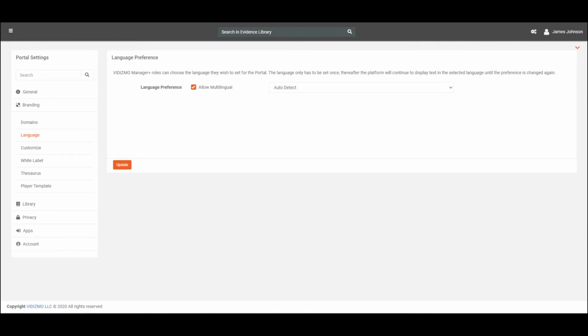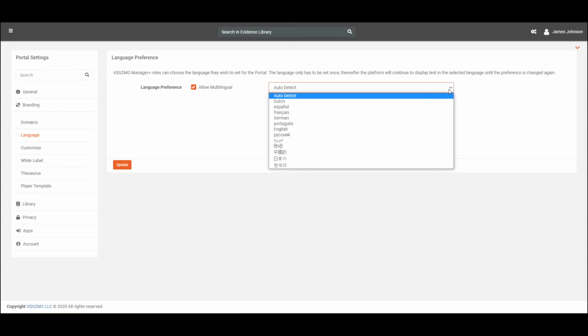The portal language will only change for unregistered users, whereas the registered users will continue viewing the portal in the language set as their profile language.